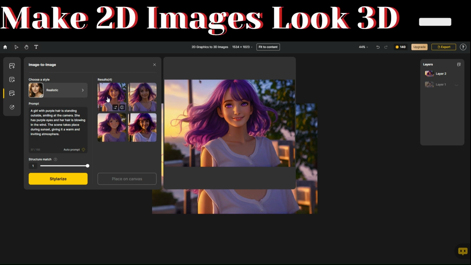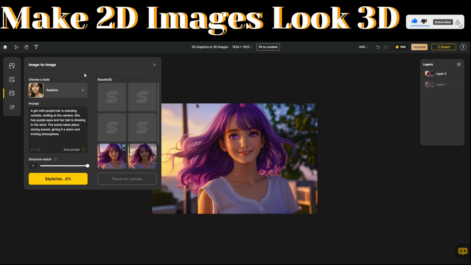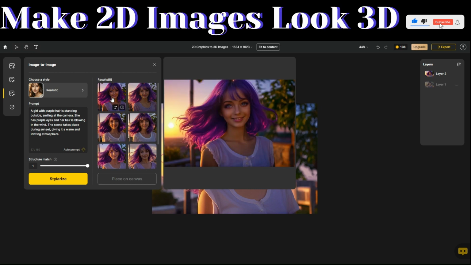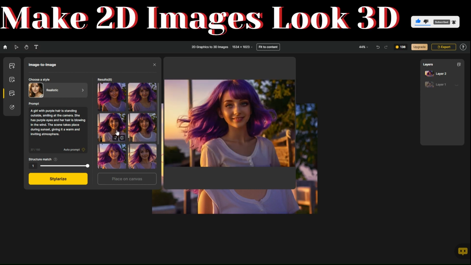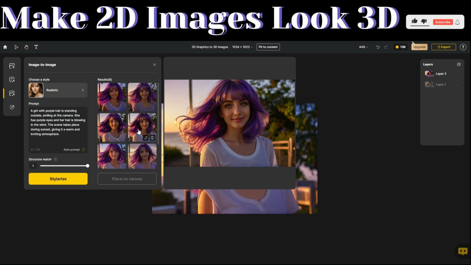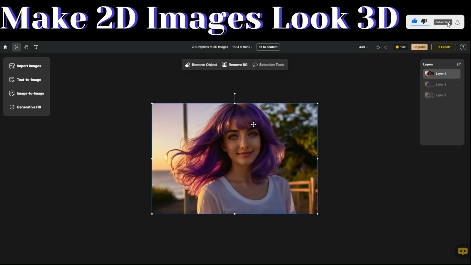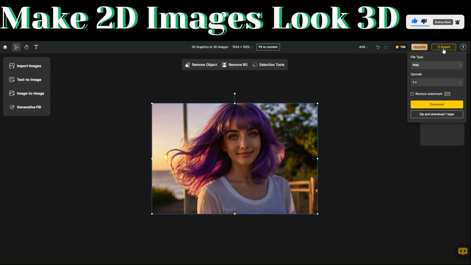To generate different variations of this image, you can click on variation, and Styla.ai will create 4 different variations of this image that closely resembles our image. Let us preview the images. So this is the first one. Okay, this is the second one, the third one, and the fourth one. I like the fourth one. If you wanted to export this image, you can come over here and click on export, and then click on download to download our image.